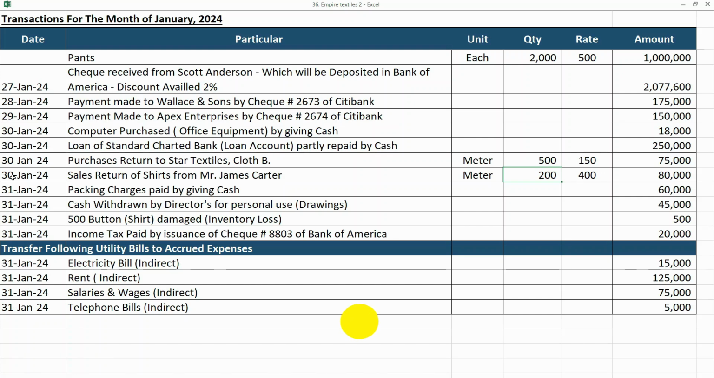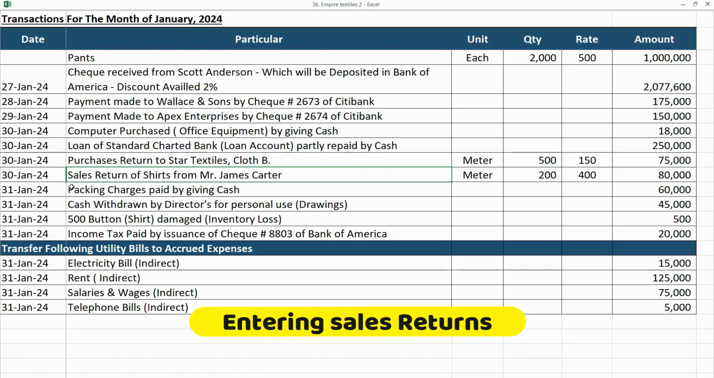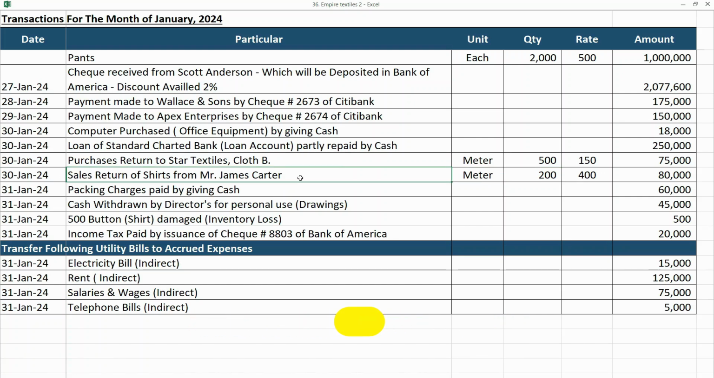In this video, we are going to see how we can enter the sales returns in QuickBooks. So let's get started.